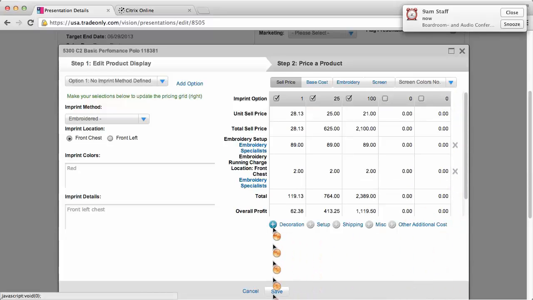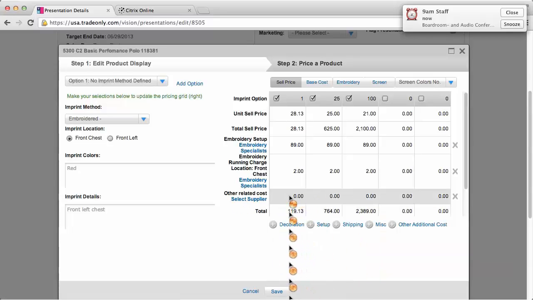You also have the ability to add additional information. Maybe there is a miscellaneous charge for artwork. If we want to add that into the pricing grid, we can go ahead and just click on that plus, and we can key in the amount for that artwork charge. Maybe it's $15. So we can key that in there.